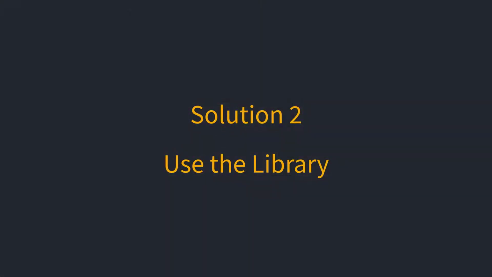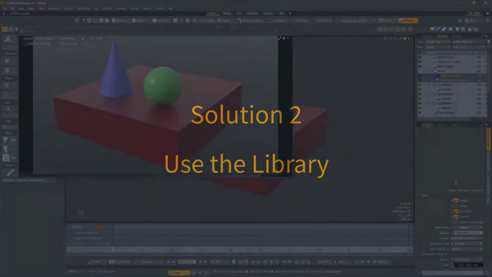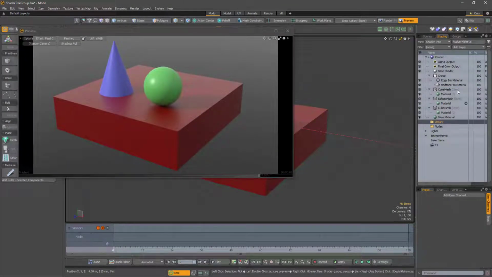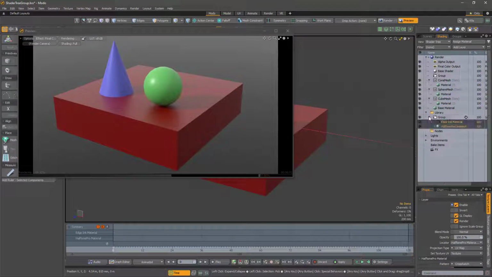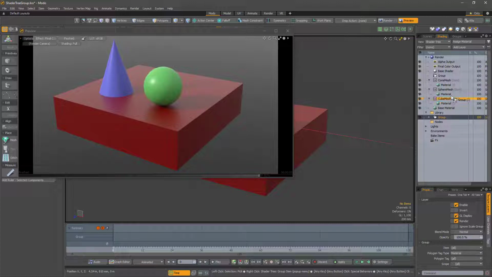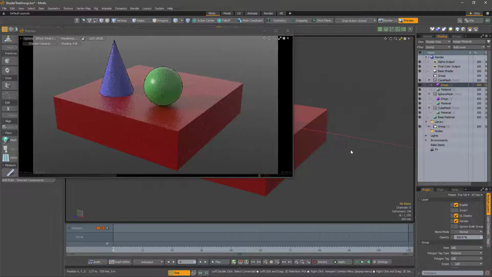Solution 2. Use the library. Another approach is to create a material group in the library. Put the effects that you want to control into the material group and drag it into the item masks for the sphere and the cone in the main shader tree. MODO creates references to the library material automatically. This is more symmetrical, which is a good thing. There is one place that holds our style information, and it is easy to maintain, and adding the new effect to a new item is as straightforward as dragging it to where it's needed.